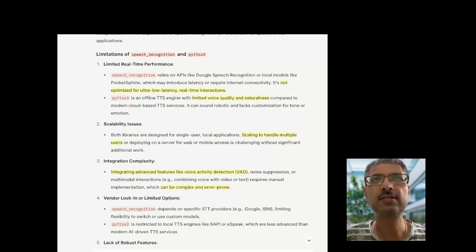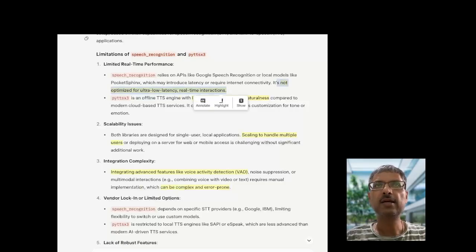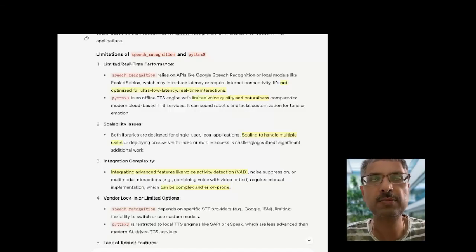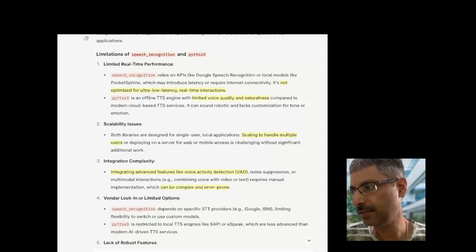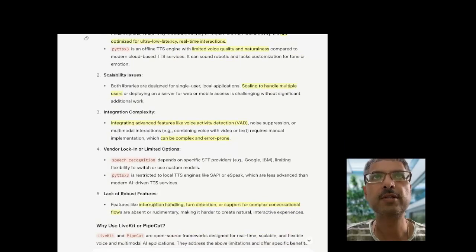First it talks about limitations of speech recognition and TTS X3, which I've been using, and says they're not optimized for ultra low latency real-time interactions. Okay, and also it has limited voice quality and naturalness. So that's to be expected. It's not as authentic or natural as the latest TTS engines. It works. Latency is reasonable though, so it's not bad for a first version. And scaling to handle multiple users.